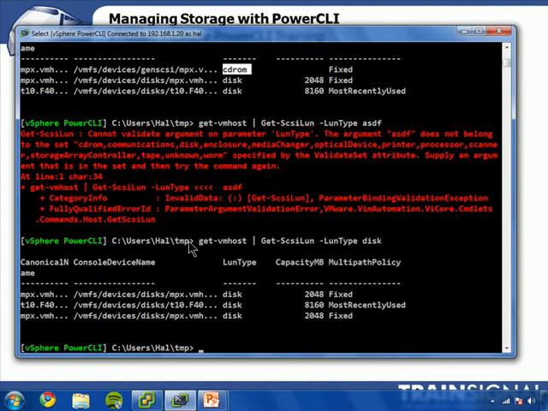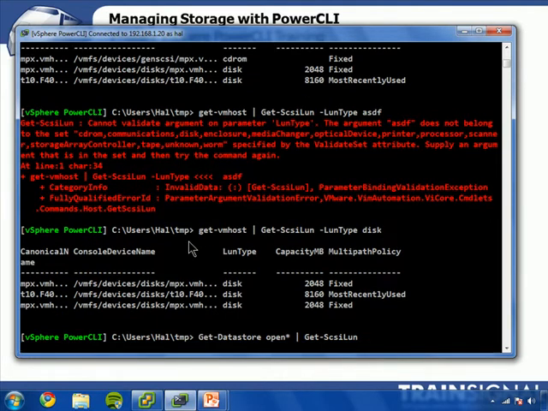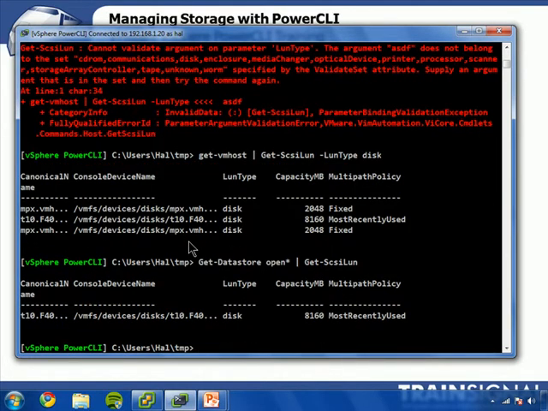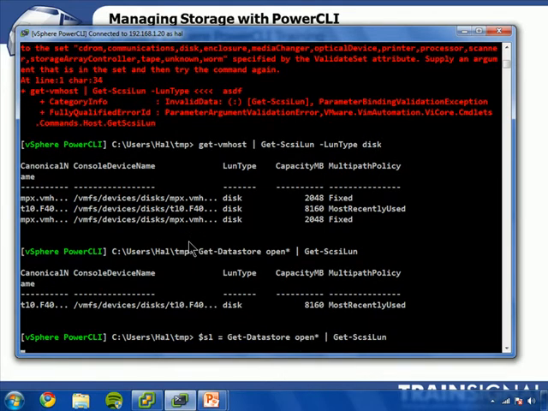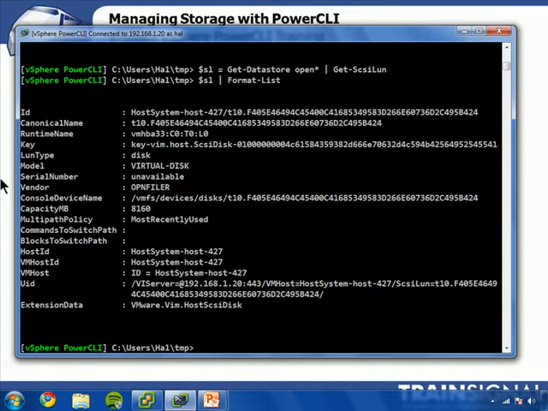So what I want to do is go back to the example. I'm hitting up arrow a couple times, going to my Openfiler one. This is the iSCSI one. So I'm going to assign this to an object here. Let's call it SL. And then we will take SL and pipe it to Format-List and hit enter. Okay, lots of information here.